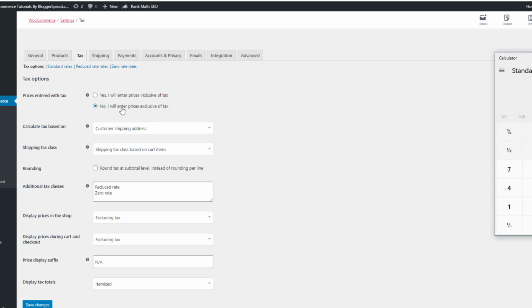Most of the time people don't like exclusive, because if they have seen, okay, it's $100 suppose, and when they go to check out, they find $120. That's sometimes a reason most of the time people abandon their cart.